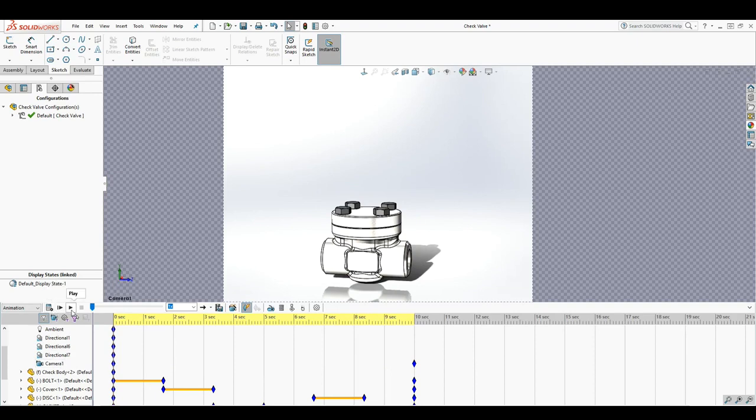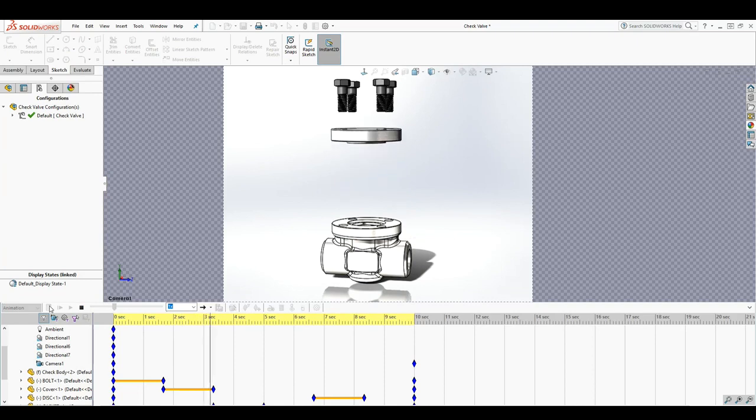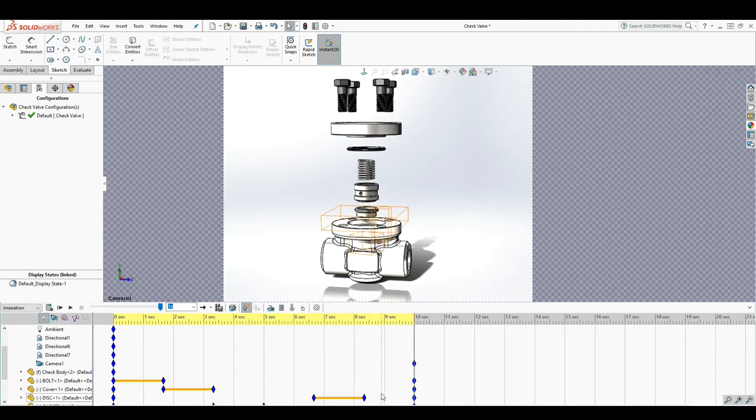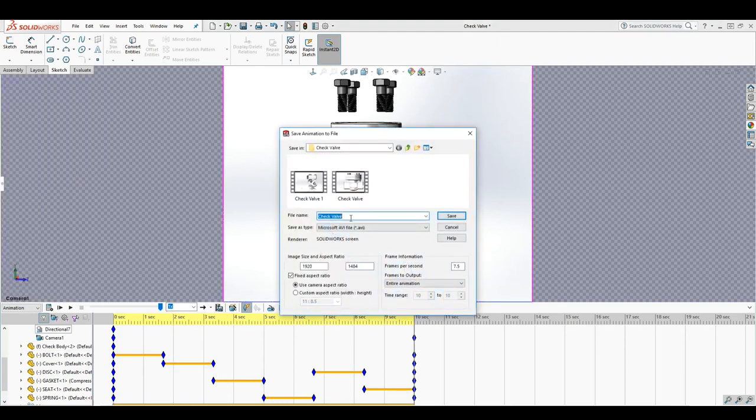So when I play that again, now you can see that the view is falling under my explode view the way I want. So that is pretty much how you do an exploded view, and we can save it again. We'll save it, you can name it explode view.